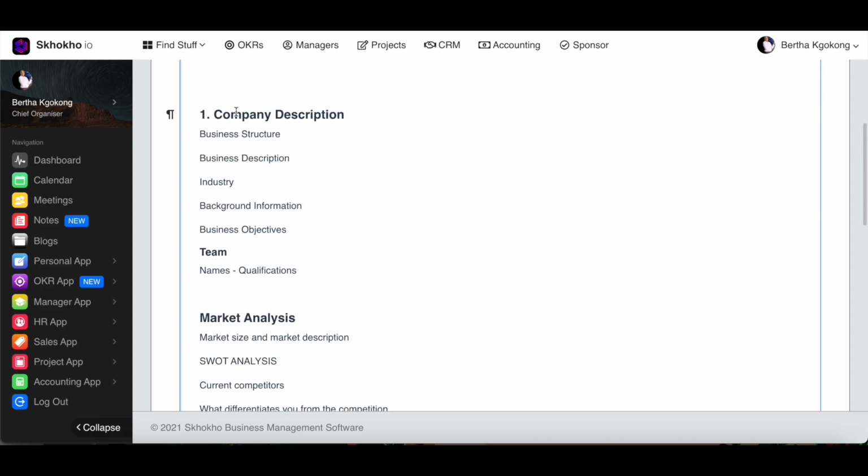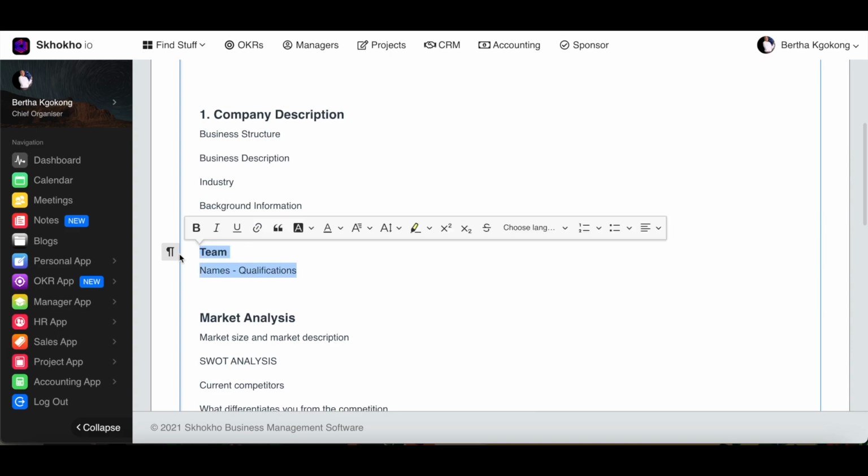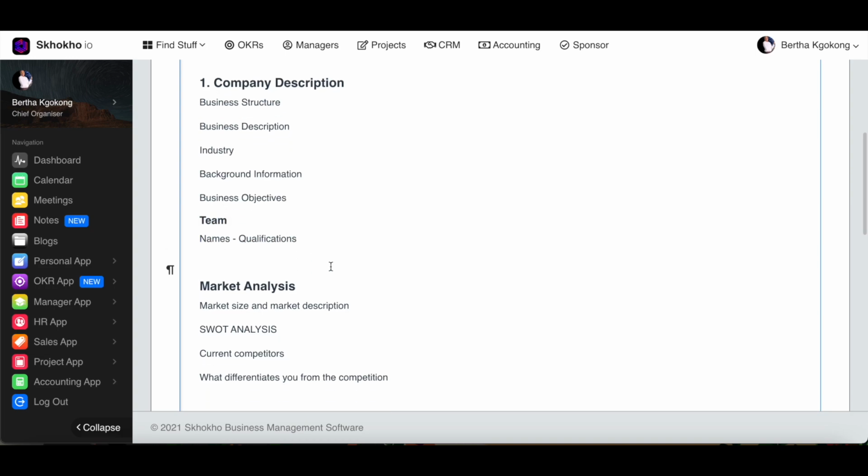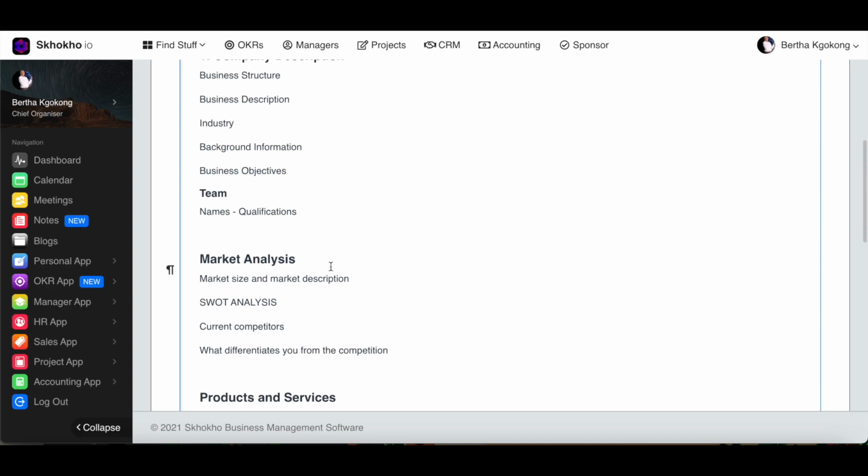In the company description, we'll talk about the business structure and the business description. What does your business do exactly? What industry are you operating in, a description of that industry, a little bit of background, how you came about this business, and your high level objectives and what you're trying to achieve with this business. All right. Then after that, we'll talk a little bit about the team members. Who are the team members? Because people want to know very early on who's the jockey, who's going to be running this business, their names, their qualifications. We're going to cover that in the company description part of the business plan.